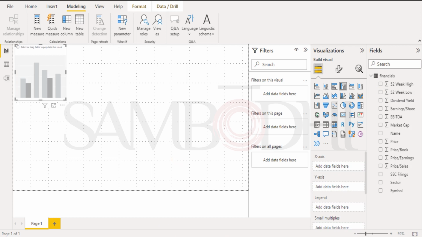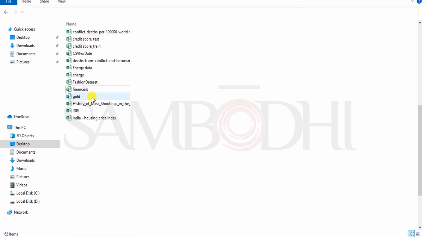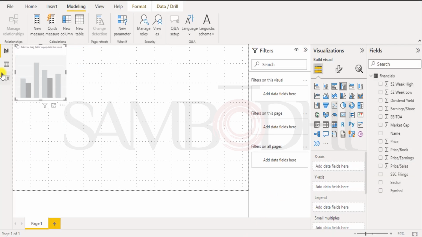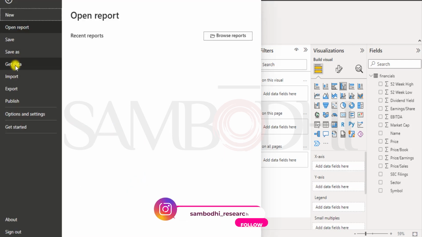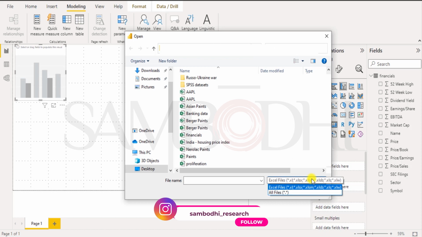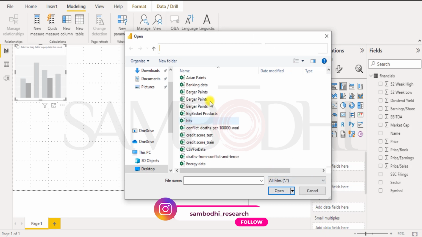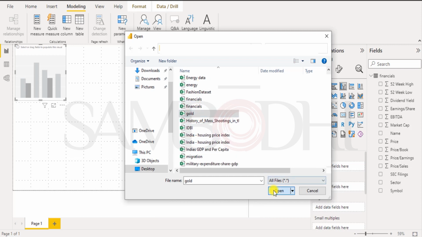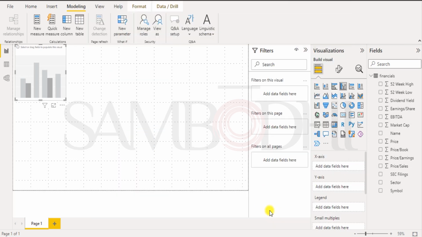Do we have any other sheet that we can open simultaneously to ensure that? Yeah, let's import gold. So let's come here. I'm importing another sheet. I'll click on file, on get data, and I'll select here the drop down, select all files, and I'll select the gold data set, and I click open. Yeah, so that's what we have here, and I click load.